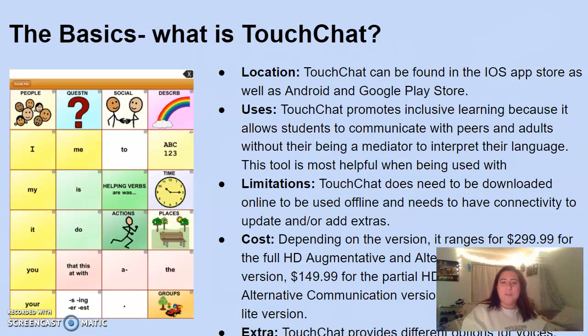Some limitations that come with Touch Chat is that it does need to be downloaded online to be used offline. I know that's kind of a run-on sentence, but I think it makes sense. So you have to download it with internet or use your data if you have some kind of tablet that connects to data in that way. And it needs connectivity of internet or, again, data to update or add extras on.